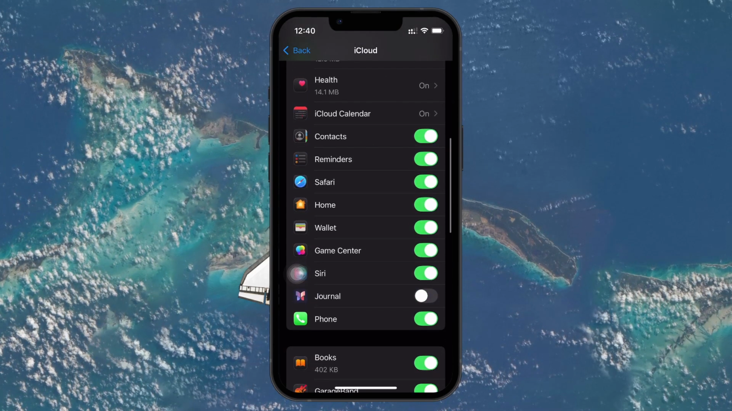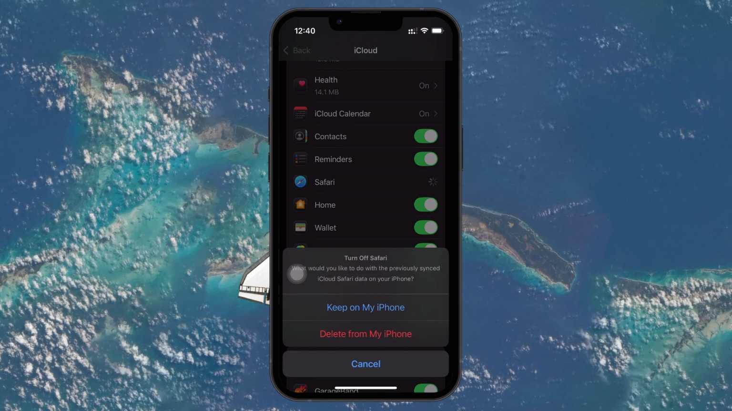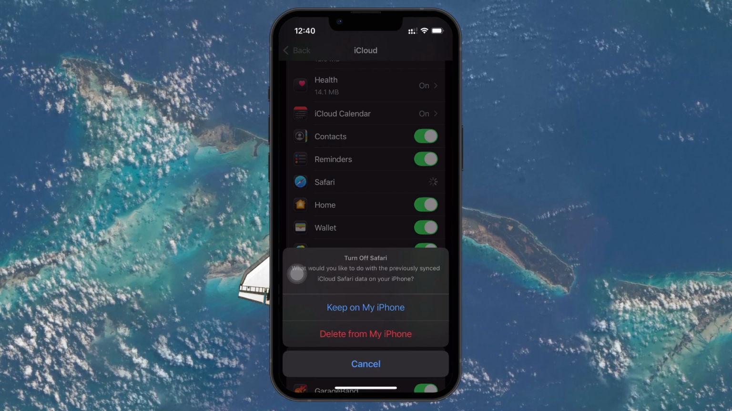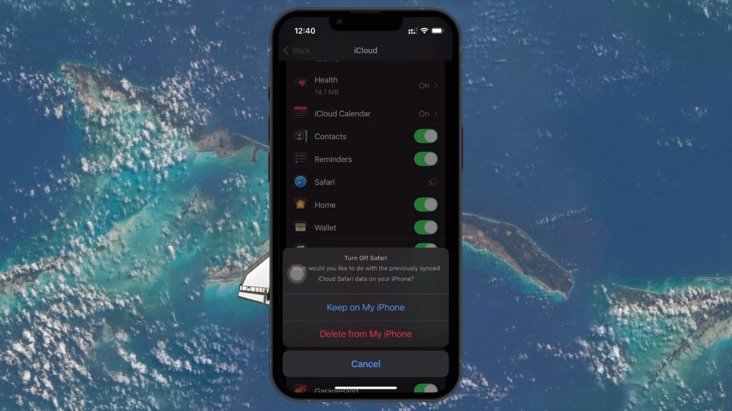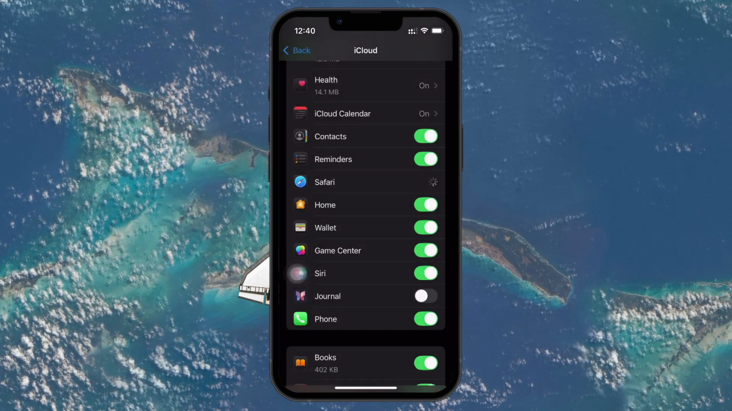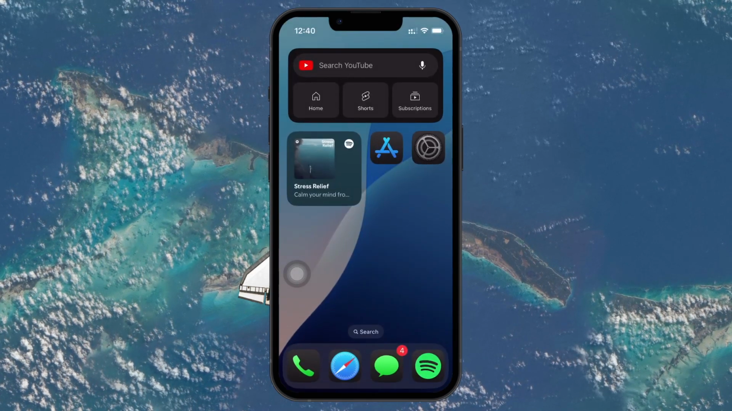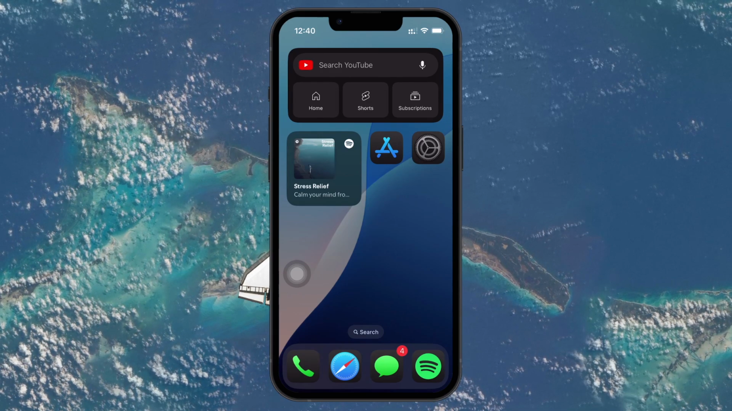When you turn off Safari syncing, you will see a pop-up asking what to do with the previously synced iCloud Safari data. You can choose Keep on my iPhone if you want to keep the existing bookmarks and history stored locally on your device. Once you make your selection, Safari will no longer sync data like history or bookmarks across your other Apple devices, even when you're signed in with the same Apple ID.